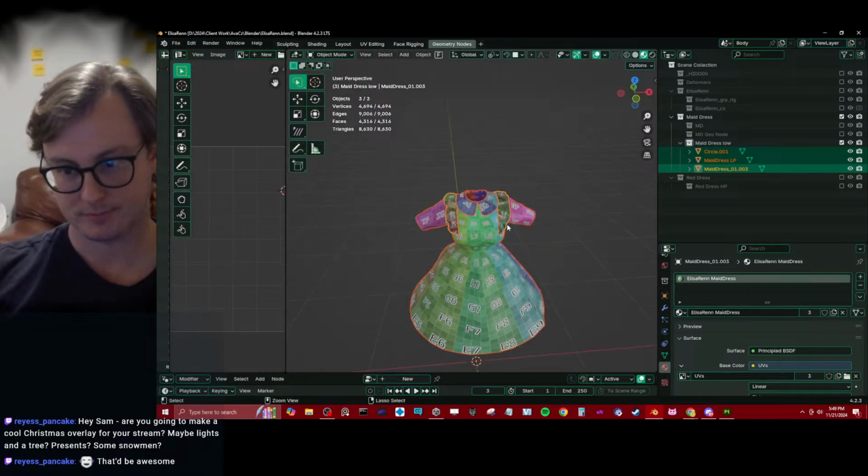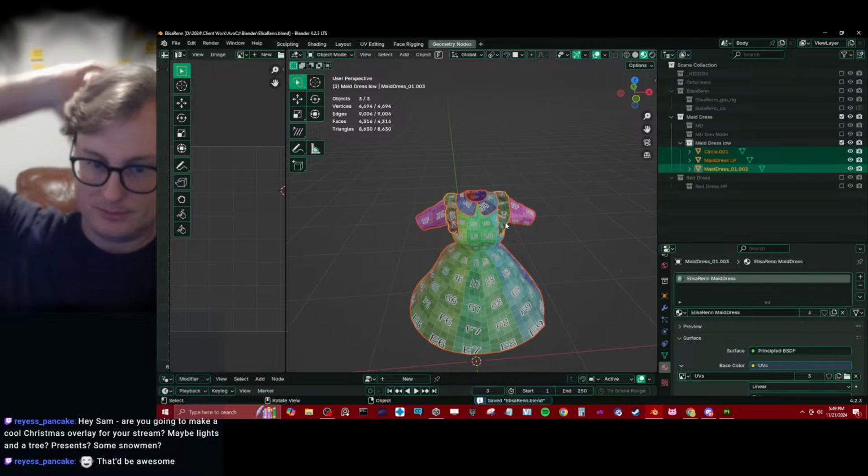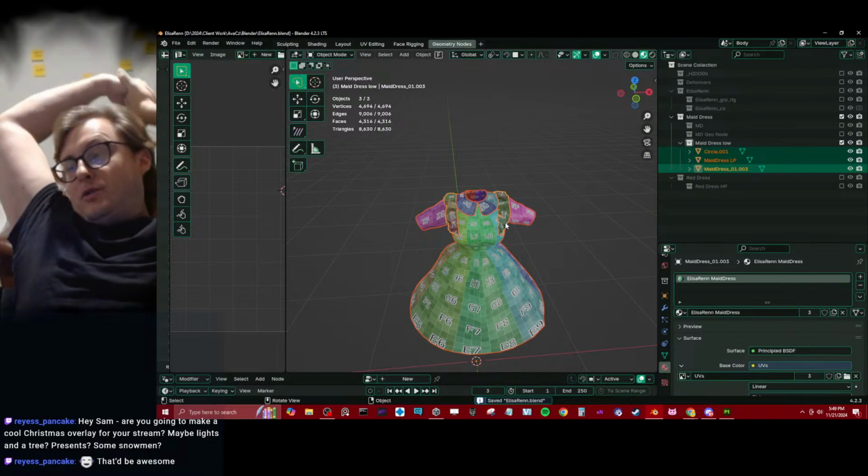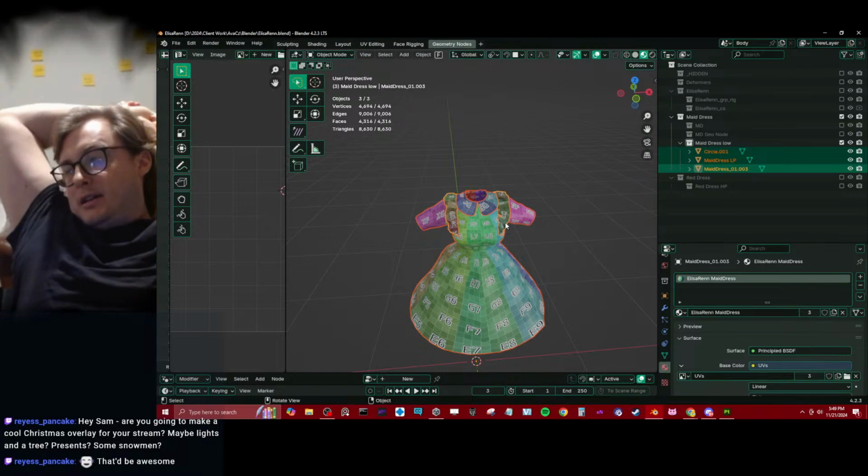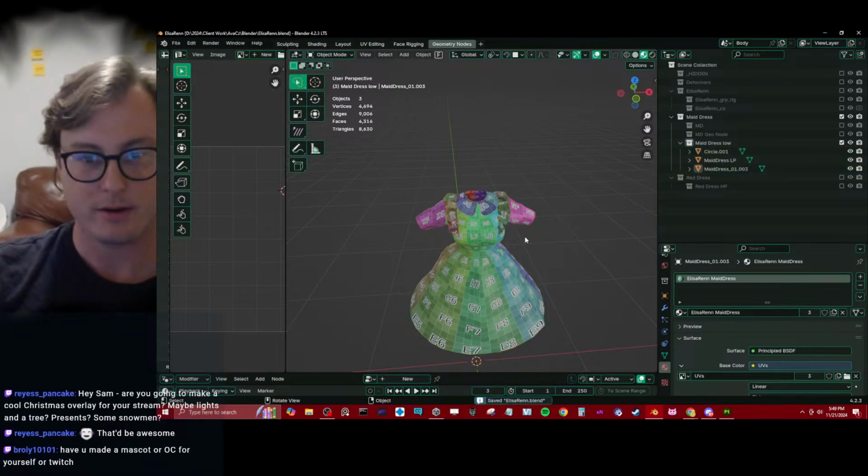All right, maid dress pretty much done. Let's review the reference here.